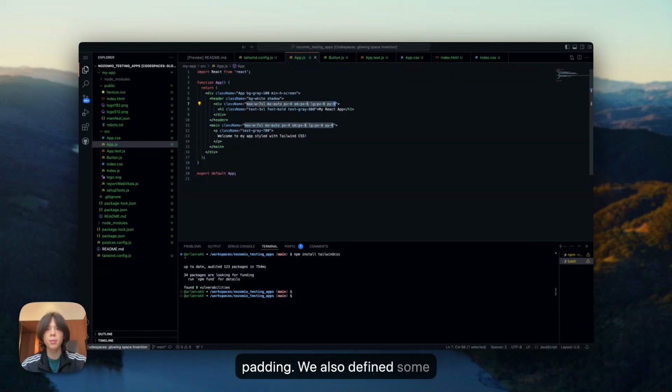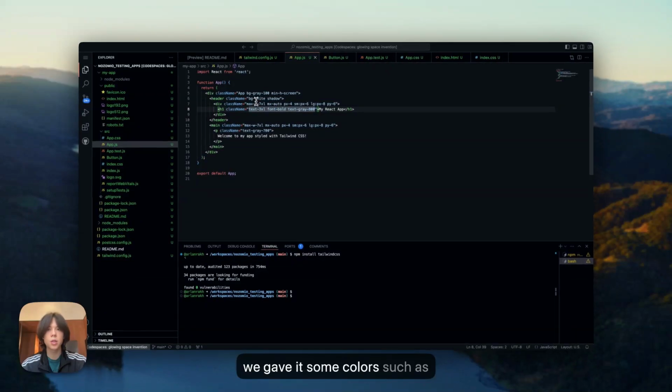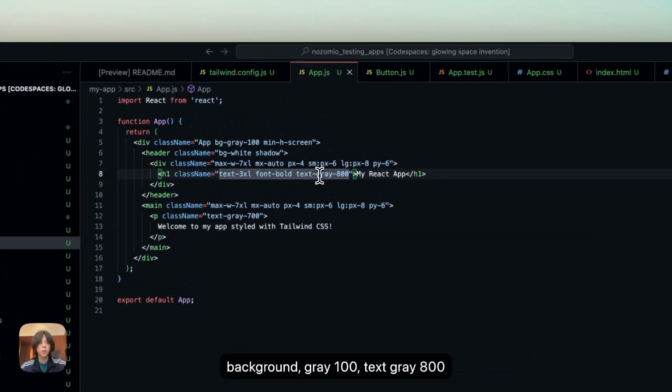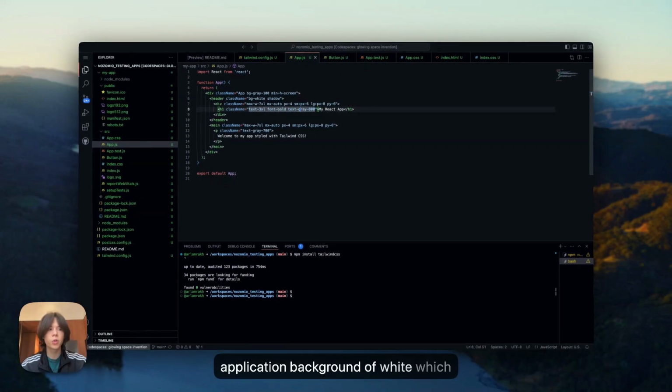We also defined some typography classes such as text3XL right here, and we gave it the value of bold, which styles the heading. And also we gave it some colors such as background gray 100, text gray 800, and we gave the whole application background of white, which set the background and text colors.